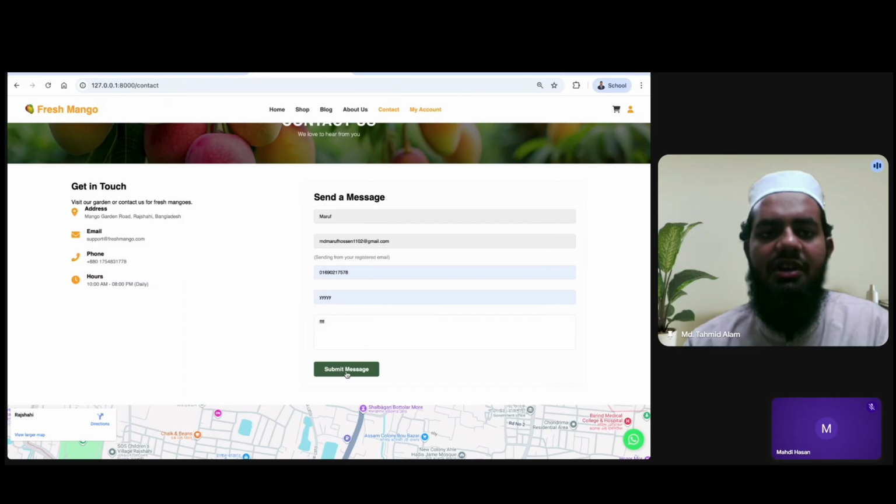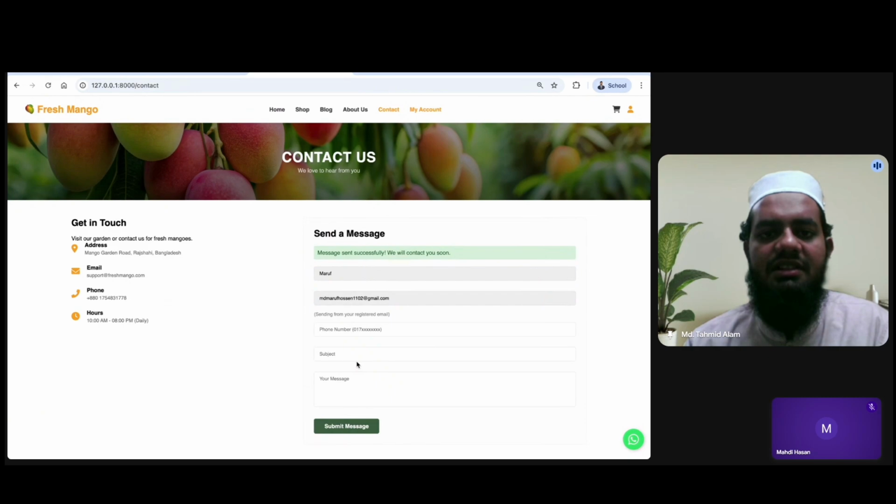Now for the conclusion, to wrap up, Fresh Mango is not just a university project for us. We faced real challenges like managing multi-vendor database relations and securing the admin panel. We also solved them using Laravel 12. We have planned to add a live map for delivery tracking and AI-based quality checks in the future. We learned a lot about teamwork and software architecture during this journey.